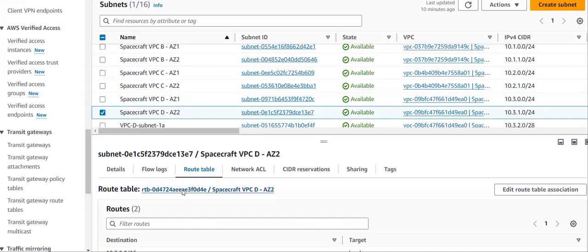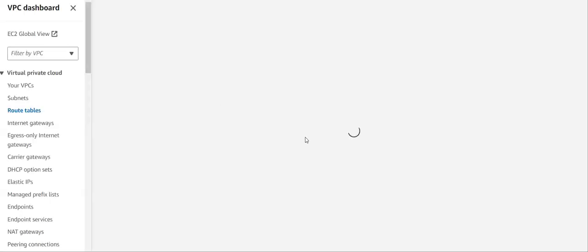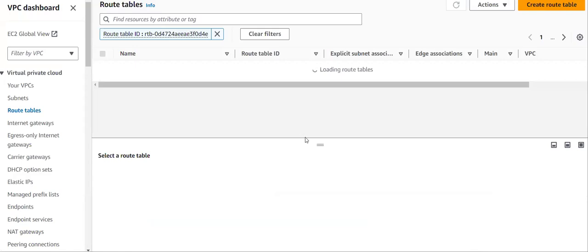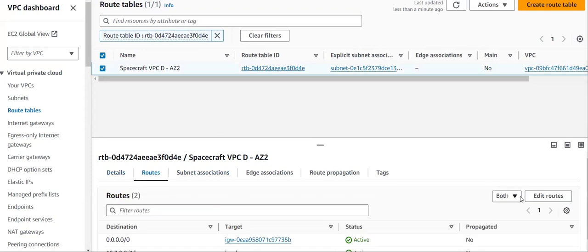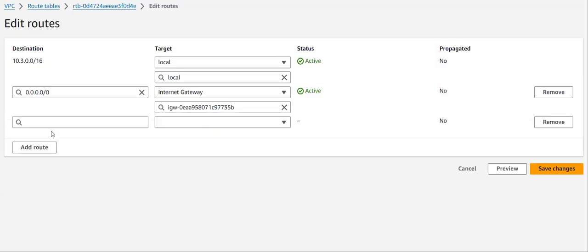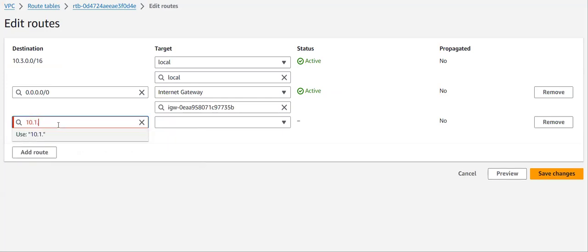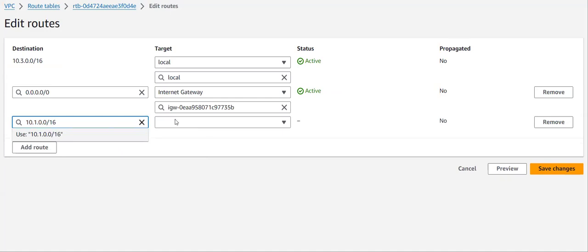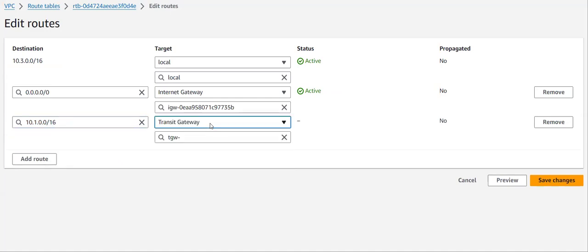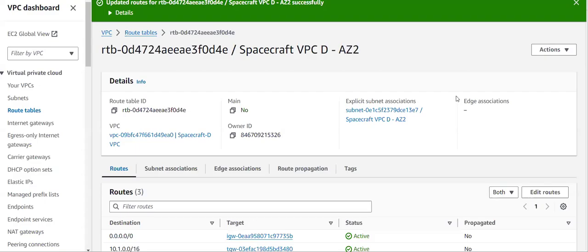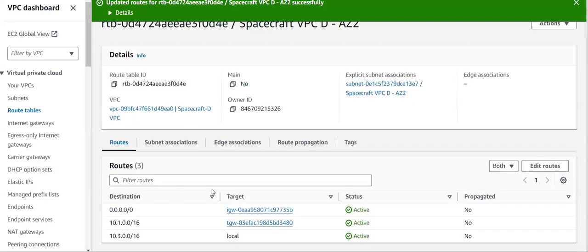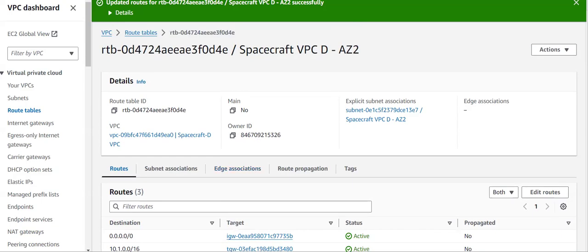Now I'm opening my route table, and here also I want to allow the traffic from VPC B through the same transit gateway that we have created. So for that, I selected it and clicked on edit routes, and I want to add the route for 10.1.0.0/16, that is the CIDR block address of my VPC B, and I want to allow the traffic through the transit gateway. So I'm clicking on save. Now we allowed the traffic from VPC B to this subnet as well, right?